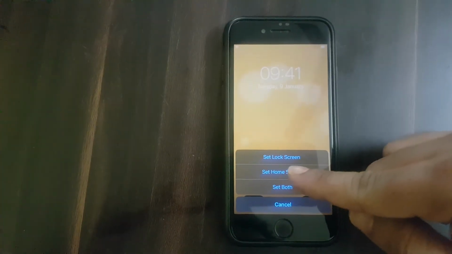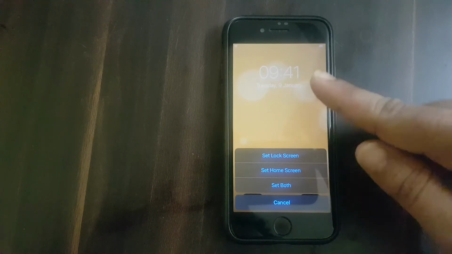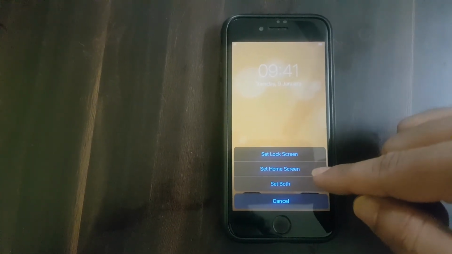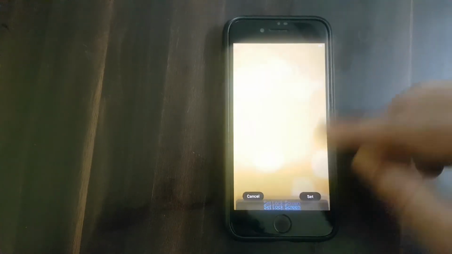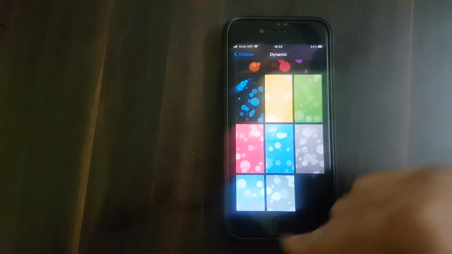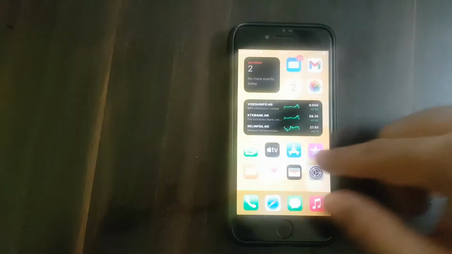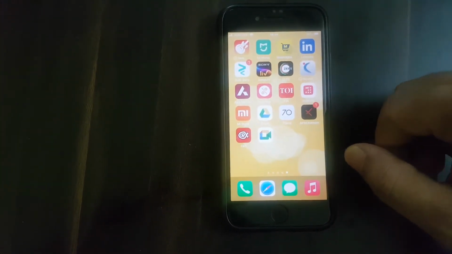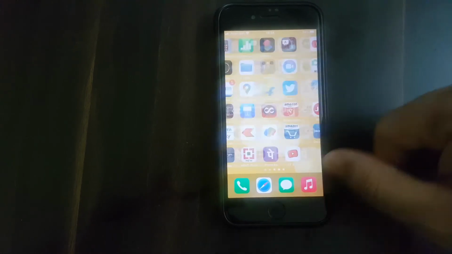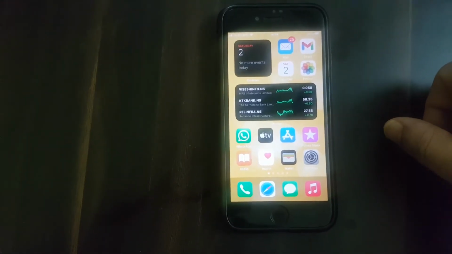You can set it as the lock screen, so this picture will appear only on the lock screen, or set it only on the home screen, or set both. I generally prefer to set both, so it's available everywhere.